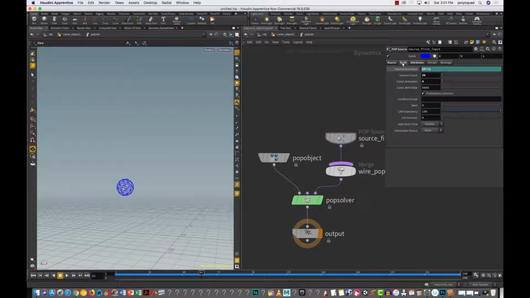Birth, let's go back to birthing. And let's say the life expectancy, actually we can keep that. That's 100 seconds. It's life in seconds. How long will the particles live? Okay. So now let's set up the curve, and the curve is going to be our velocity.